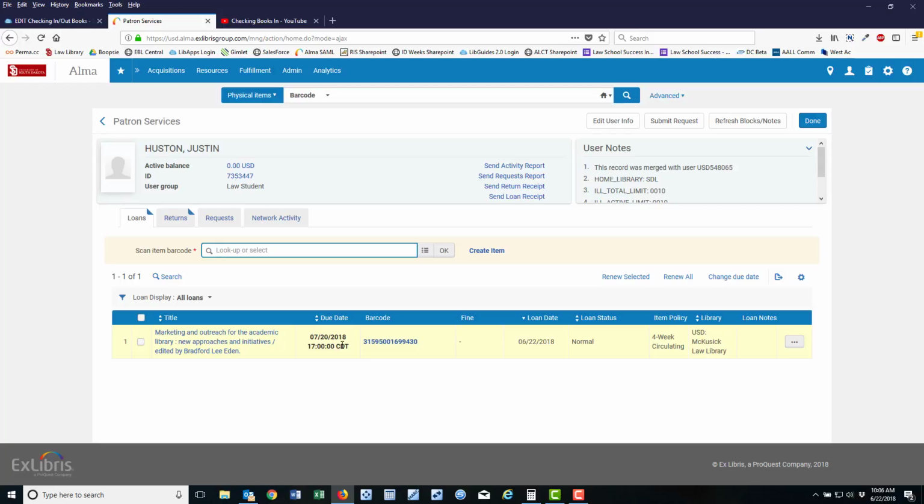So 4 weeks from now is July 20th. So what you want to do is verbally tell the patron that that's the due date for the book. But also, if it doesn't already have one of the sticky little due date slips on the inside left cover, go ahead and add one of those and write in the due date so that they have that in the book, and then the loan process for that book is complete.